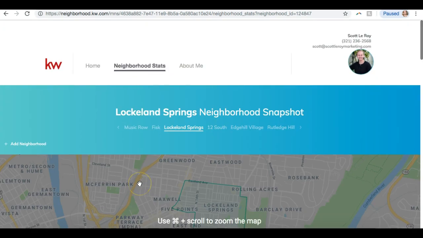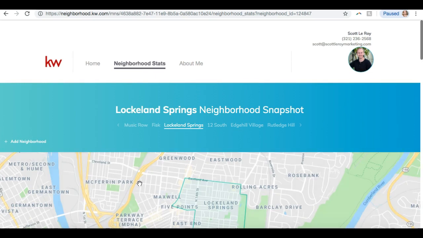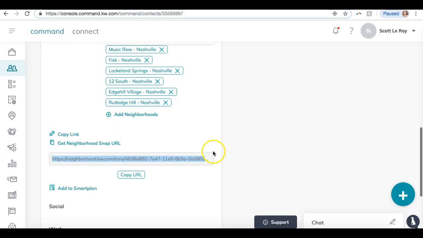And they can look for listings, and if they have anything that they are interested in, then they can of course reach out to you. So that's just one of the cool tools, landing pages that you can create in Command.